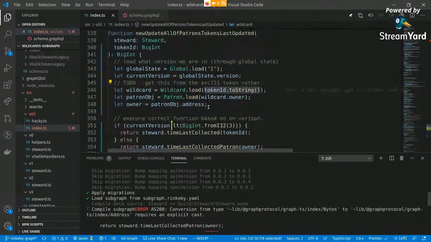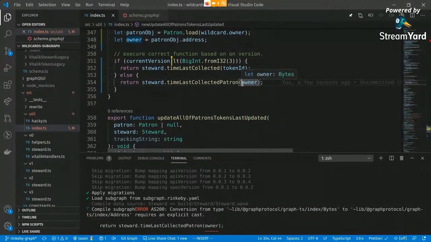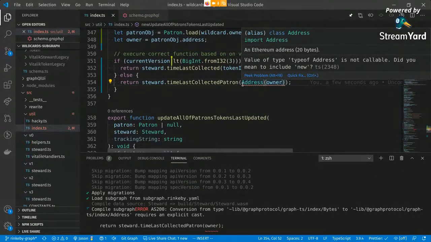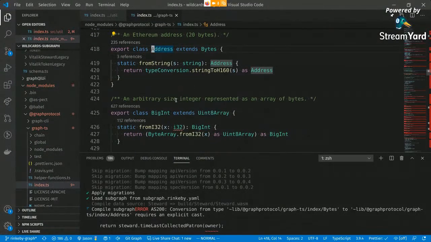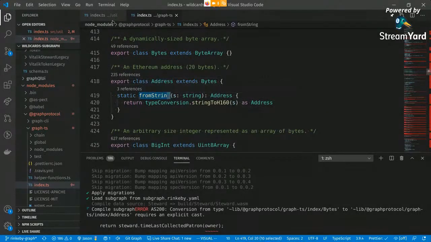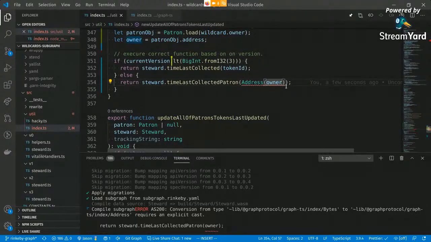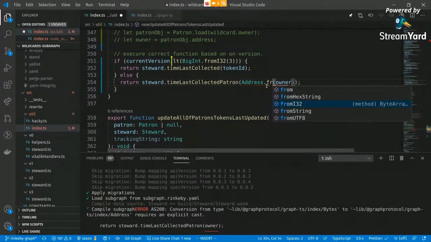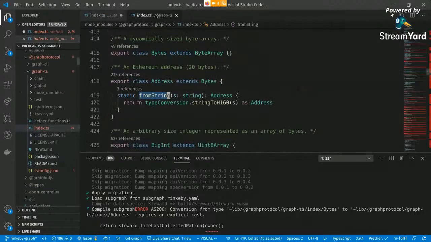Some casting from... well, we need to convert this to an address. My memory is not great. I don't know if this is... No. I've had to deal with this before, but my memory is not helping me. Let's quickly go into type address and see. There is a from string, right? Okay. I keep on going back on this, but let's do dot from string. Yeah, I guess that'll make sense. From string.